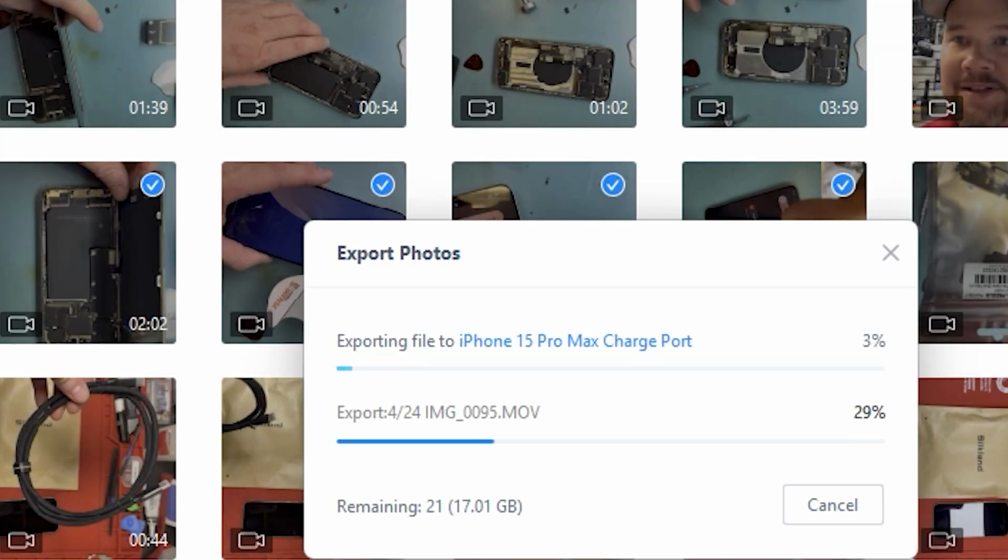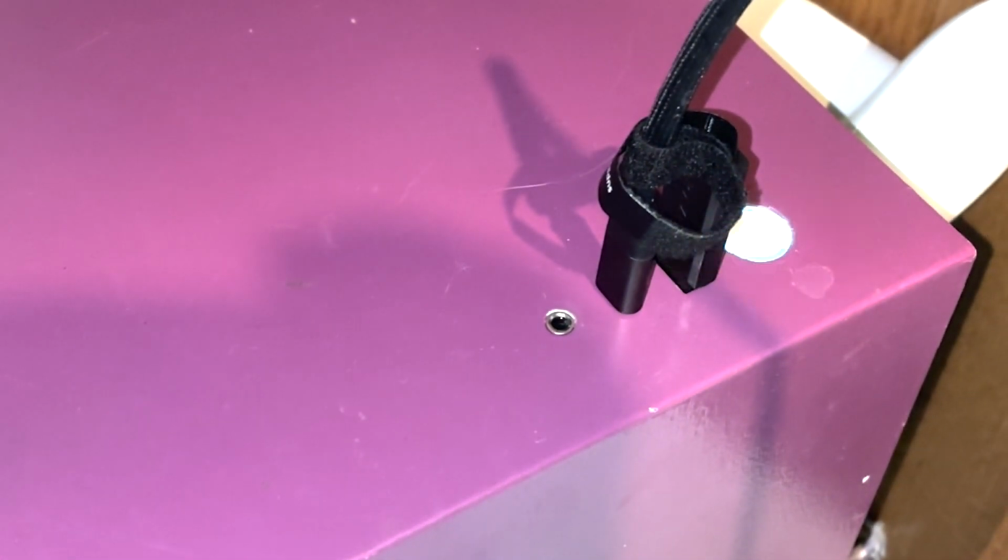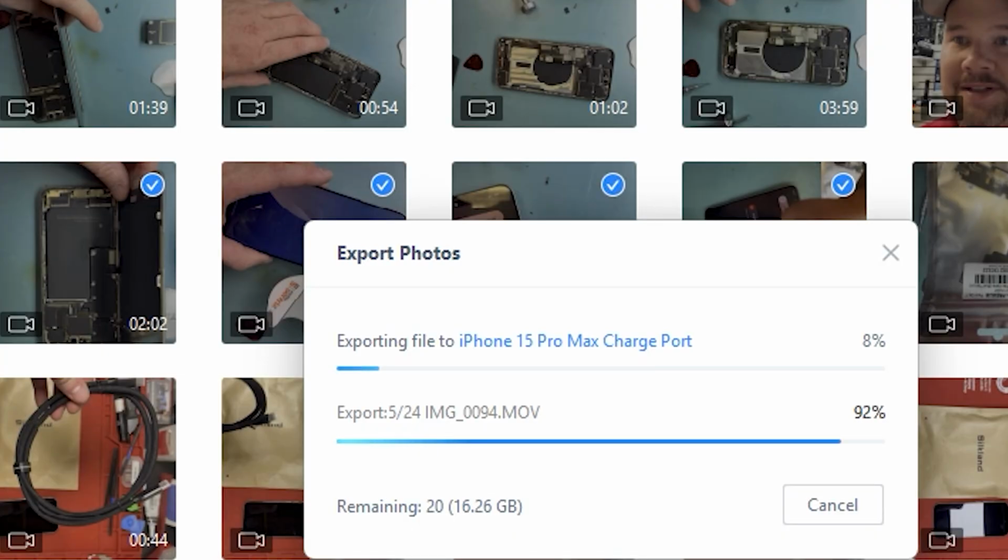I'll be transferring multiple files from my iPhone to my computer. And I want to show you on 3uTools and how I do it. So let's jump into that video.